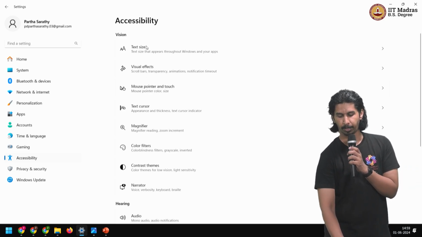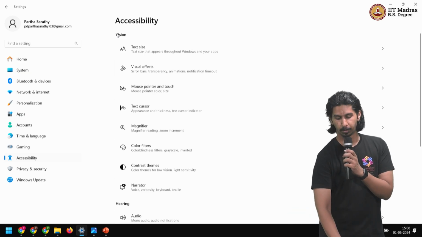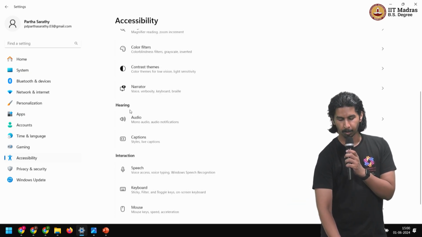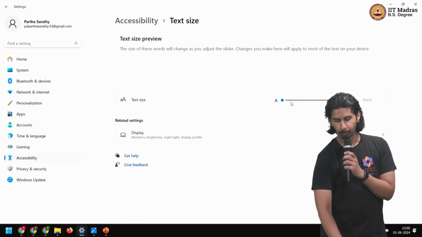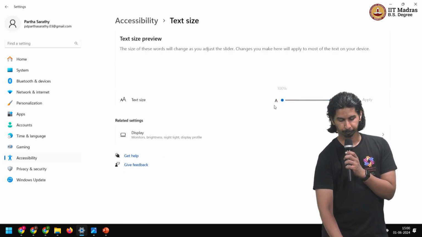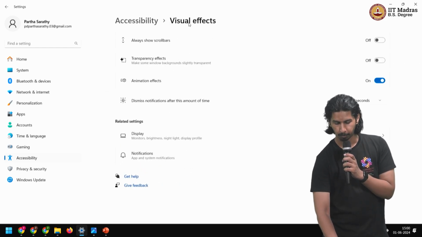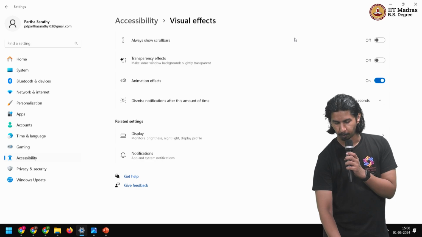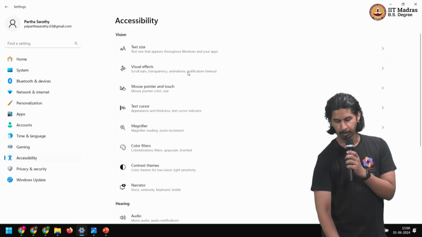Firstly, text size, right? These are all related to vision. There are some categories that we just spoke about: one is under vision, one is under hearing, one about interaction, and so on. So inside text size, we will be able to adjust the text size as and when needed. We also have options available for, say, visual effects, right? We'll be able to change the look and feel of scroll bars and the transparency of my screen.